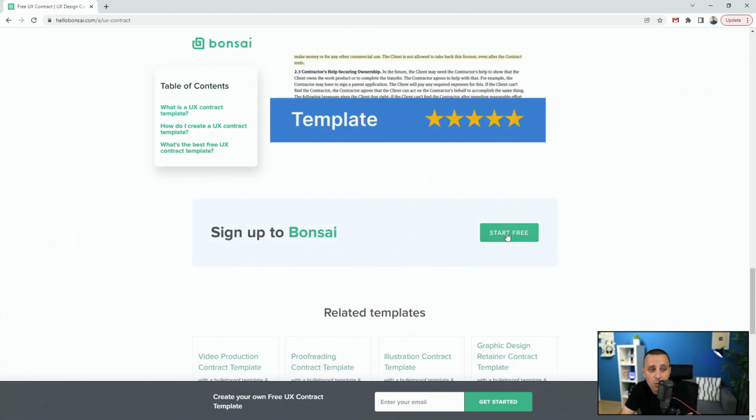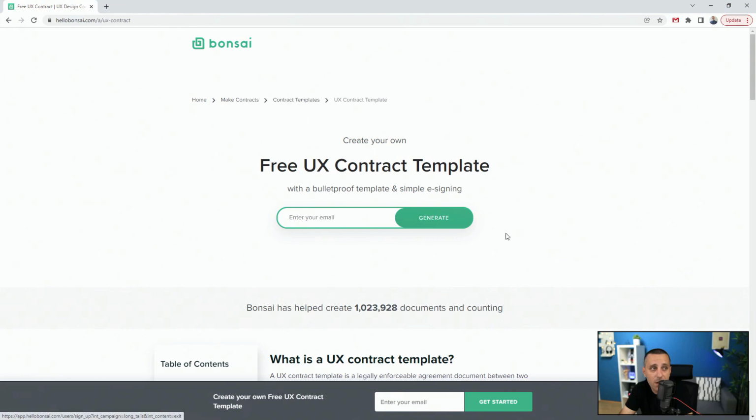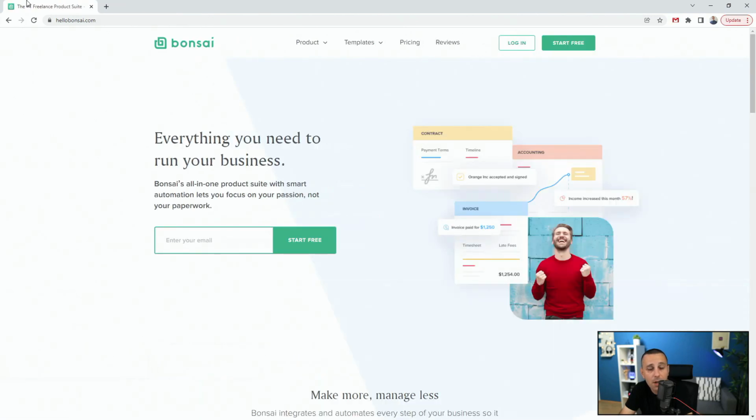You can sign up to Bonsai, start a free trial, and then after that you have to pay for it. So as I said, this is a premium service, but it's well worth the money. I personally used it in the past, and you can see what's included right here in your pricing. You get all of it when you sign up. So once again, hellobonsai.com, make sure to check it out.